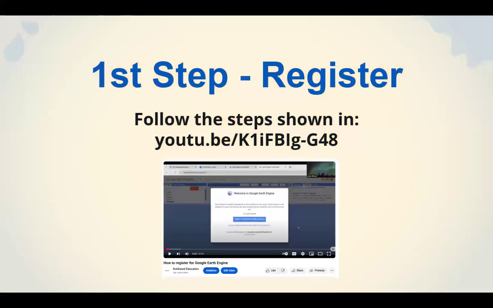The first step to use Google Earth Engine is to register on the Google Earth Engine page using only an email and choosing the non-commercial use. You can follow the steps based on our video on YouTube.